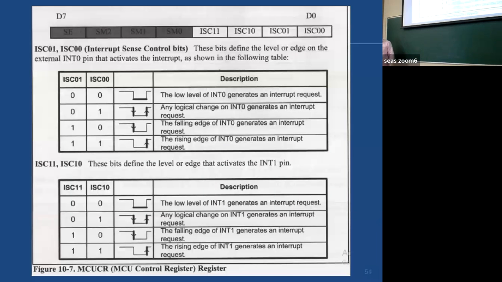Okay. So this is another control register, the MCU control register. 4 bits are dedicated.